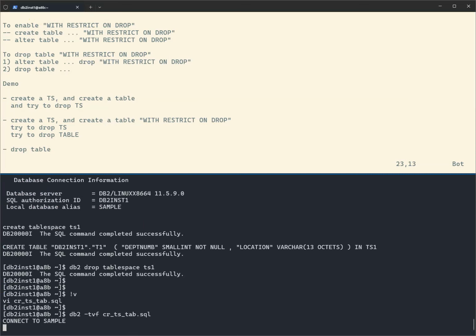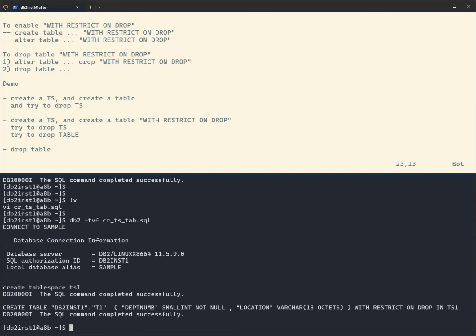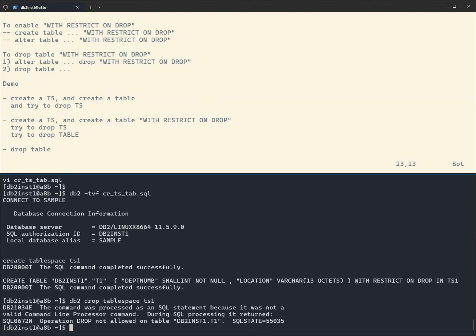We connect to the database, create the table space, then create the table. Now we repeat the same command. Just in case we accidentally want to drop the table space, you can see it says operation drop not allowed on the table. In this case, we cannot drop the table space because we cannot drop the table.